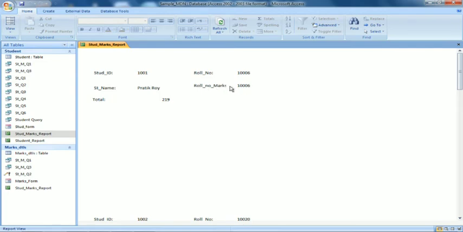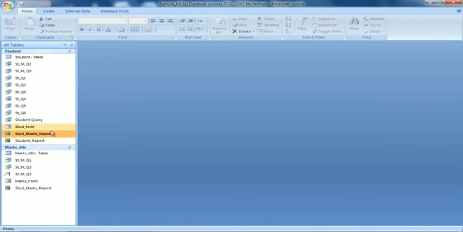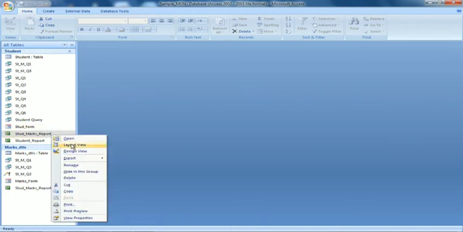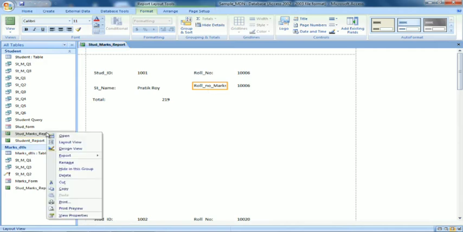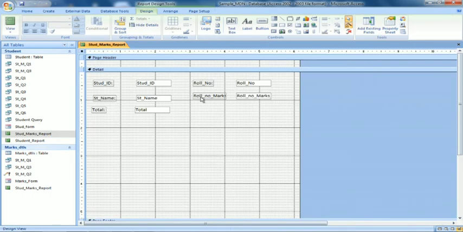This is coming as marks only. This field name has been created automatically, so I can remove this because there's no point giving this. If I want, I can go to this layout and remove this. So let's go to layout view. Sorry, I have to go to design view, so I will delete it. No point in keeping this.